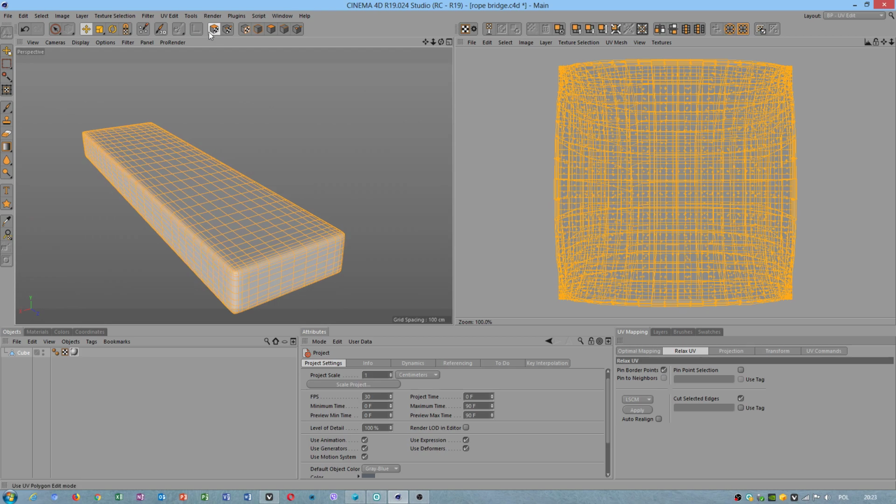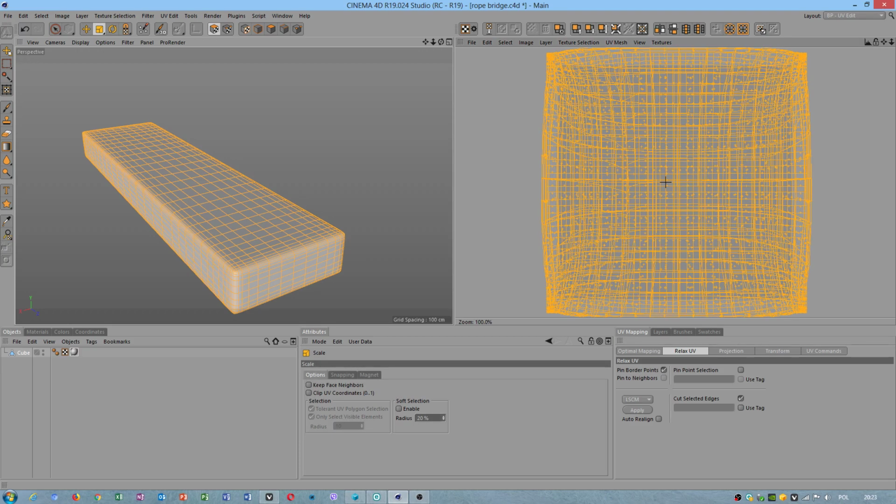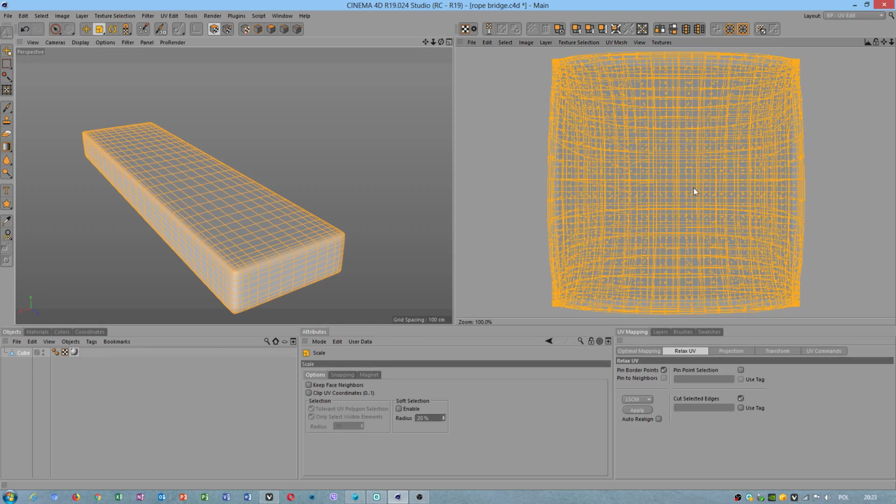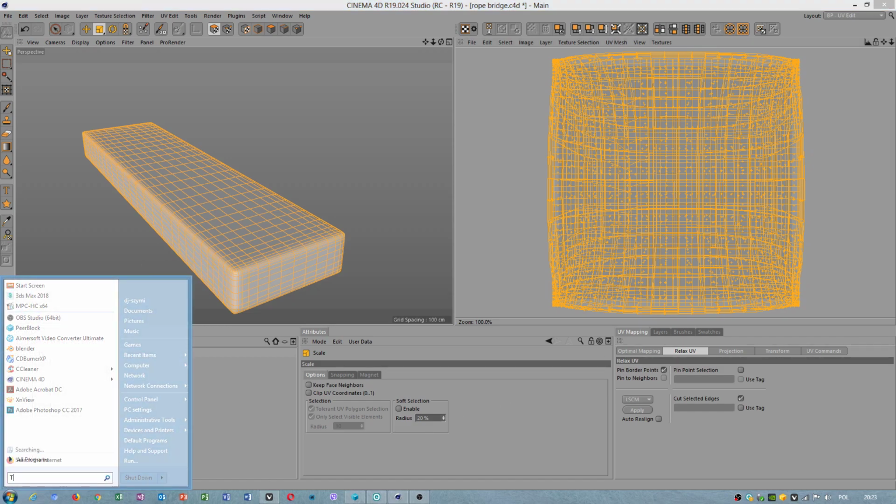Now select this icon. Do not select this because we are in UV edit. Press the button T on your keyboard, not K. I'm talking about this letter.